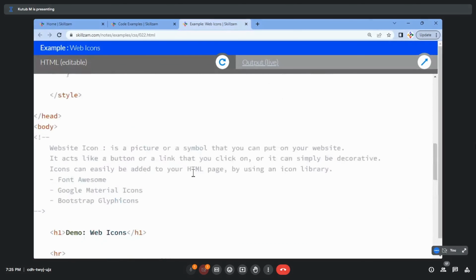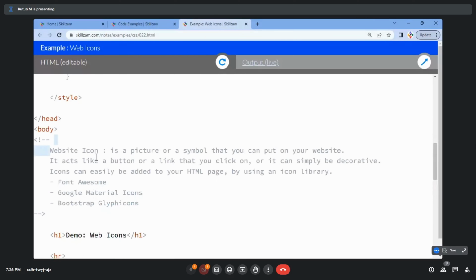All right. So just to recapitulate, what are these web icons? It is a picture or a symbol that you can put on your website, basically. It acts like a button or a link or anything decorative in nature. All that can be done using these website icons.